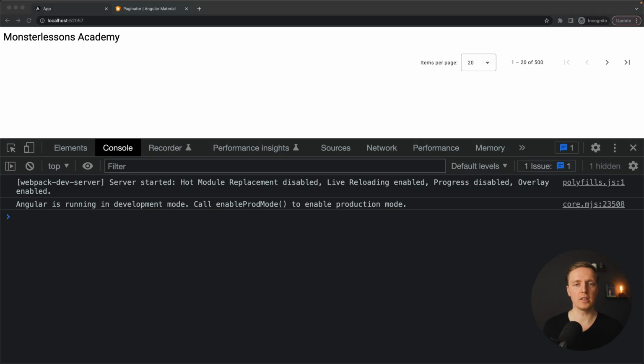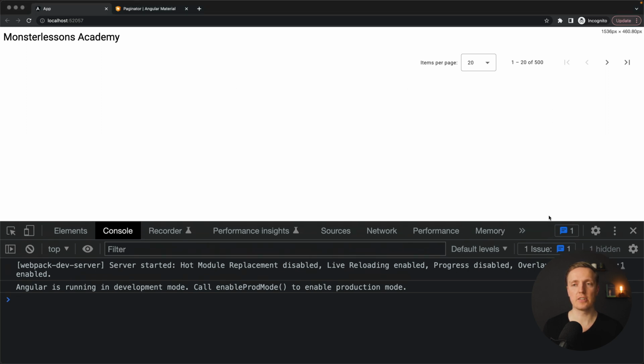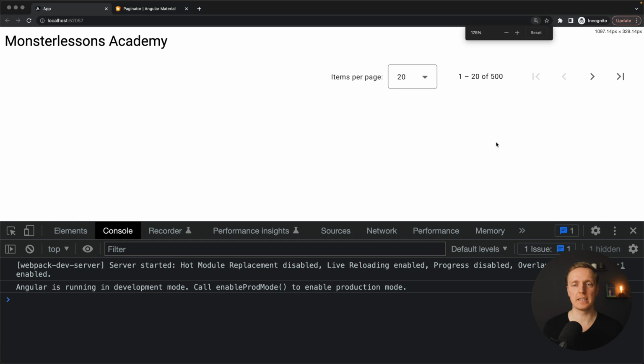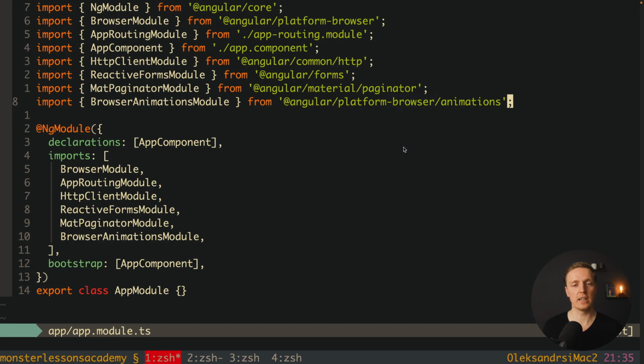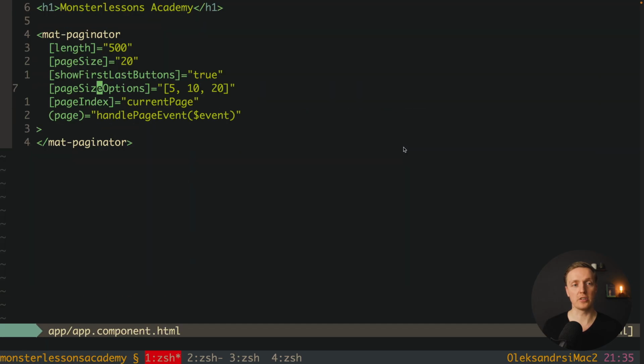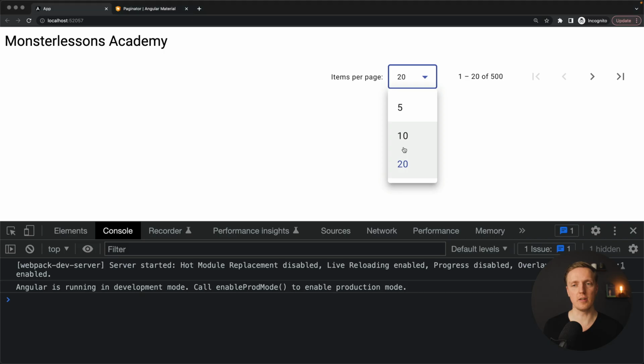As you can see now in browser, we don't have any errors. And here on the right side of the page, you can see that our pagination is rendered. I can make it bigger so you can see it better. We're getting items per page, here is 20, 5 and 10. And as you can see, we have nice styles and animation when we're opening it. And this is exactly what we changed inside our app component HTML. This is this page size options.